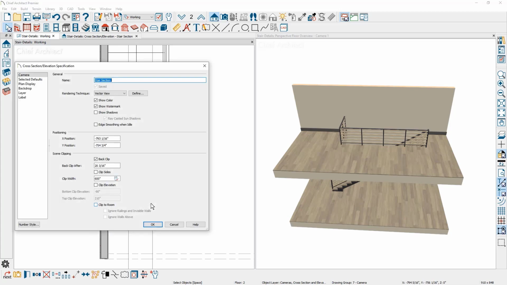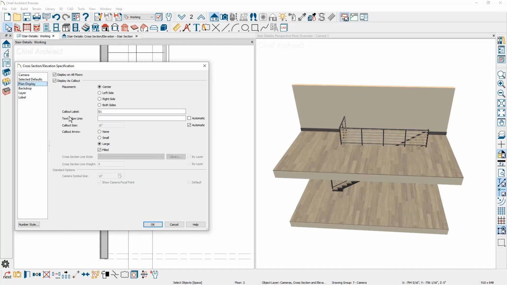If you just Control E or use the open button, you can come in to the plan display. You can see the callout label S1, and there's the option to display this on all floors. Maybe in some cases you don't want that camera view to display on all floors. You can simply remove that option, and then on the second floor you can turn it off. Now here's something that comes up periodically.